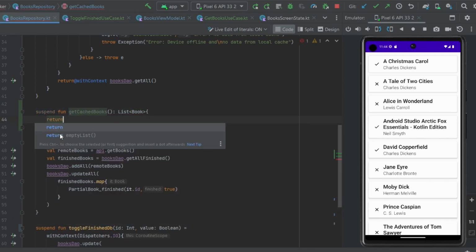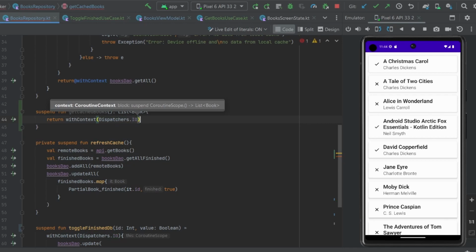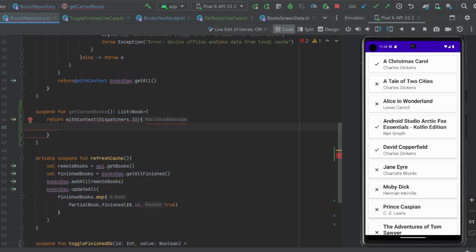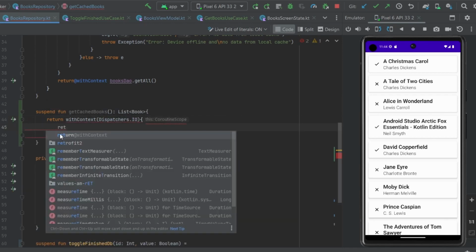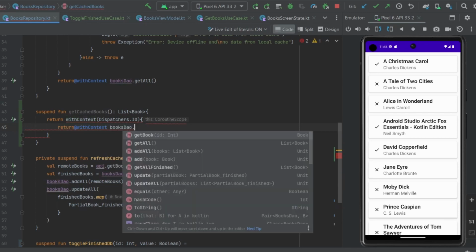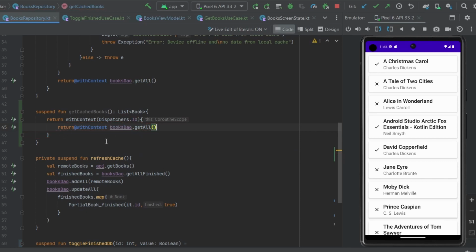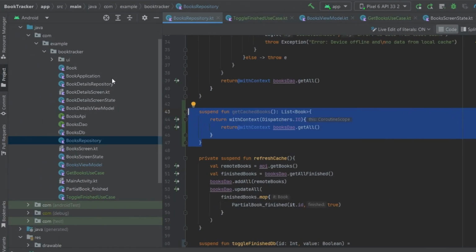And then in here, I'm going to return withContext. And we're going to use Dispatchers.IO because this is a database call. And then we're going to do return@withContext booksDAO.getAll. So now that we have this function to get books from our local cache only without doing a network call, let's go ahead and add another use case so that we can implement that function inside of a use case.